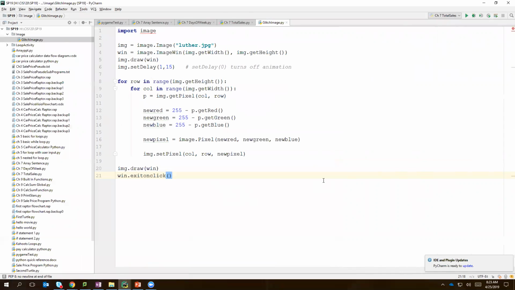Now, right away, it's complaining, right? Because I don't have this image thing to import. It says you don't have this module. So we need to go find that.